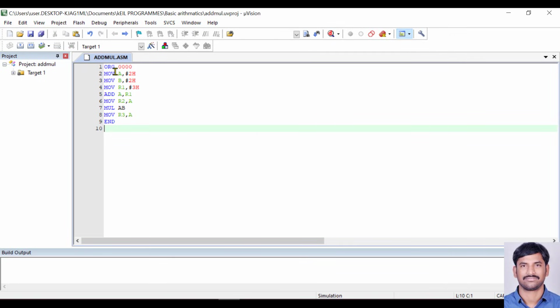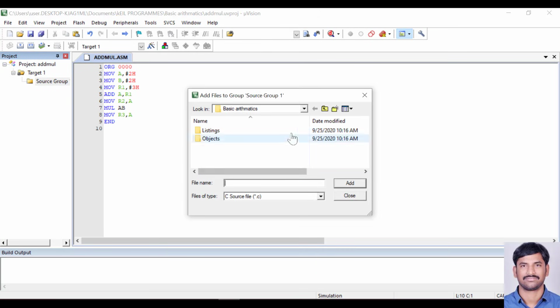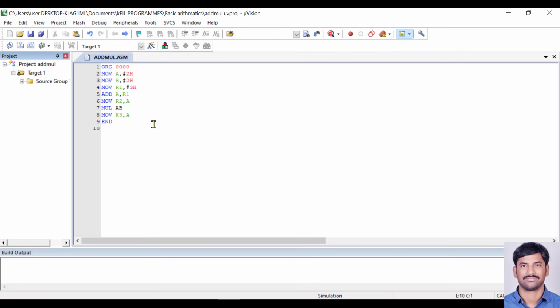Now you can see your code words have changed their color. Now I'm going to add this file to the target group. Now I'm going to select my file. You can see this selected C, but what we have written is in ASM. So choose the ASM format. You can see your ASM file, add and close. Now your program is added to the target file. Now you can translate your program. You can see there are no errors, no warnings. Then build the target files.